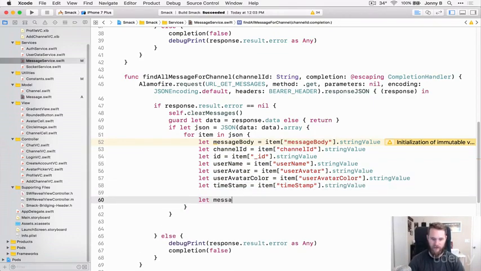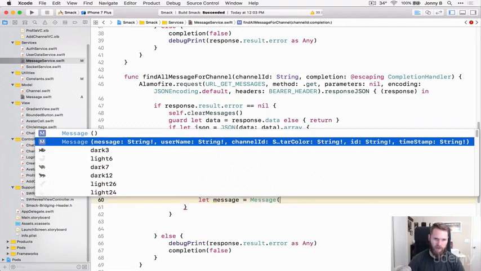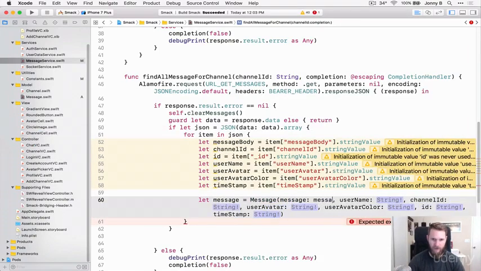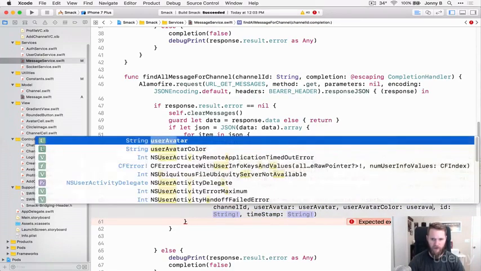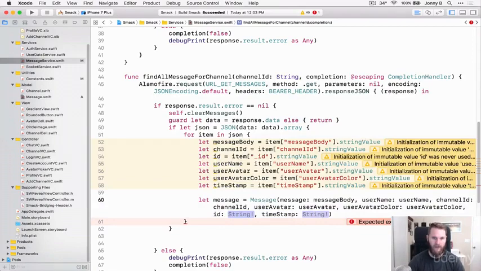So I'm going to say let message equal Message with the struct initializer, and the message is messageBody. The userName is userName. The channelId is channelId. The userAvatar is userAvatar. The userAvatarColor is userAvatarColor. The id is id, and the timeStamp is timeStamp.